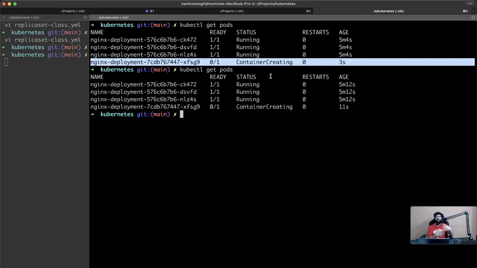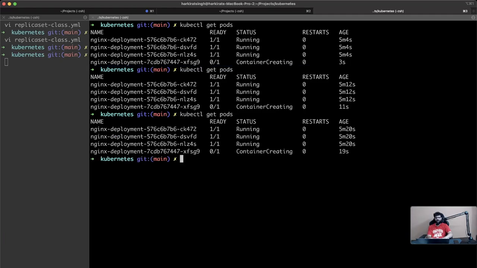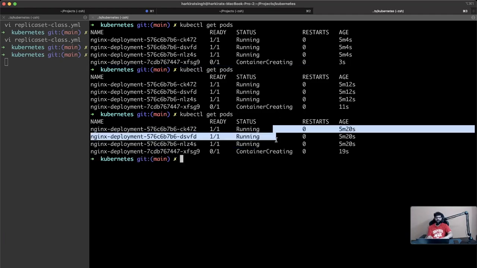Whenever you're starting the Postgres container, you need to give it some environment variables, else it fails. So even this will fail. And here also you will see, the existing 3 keep on running.